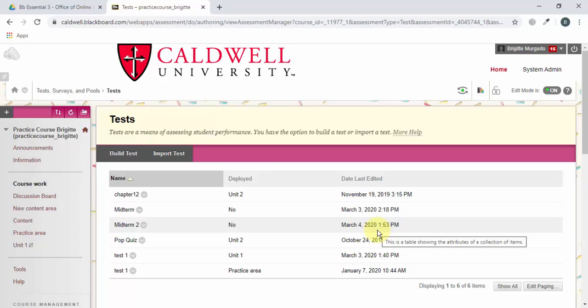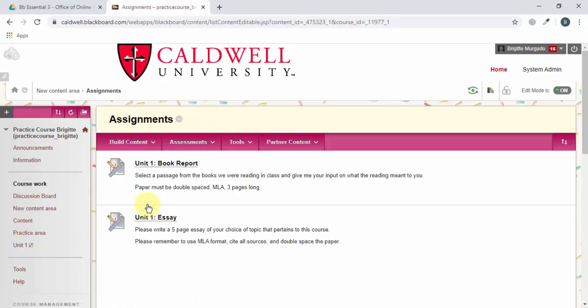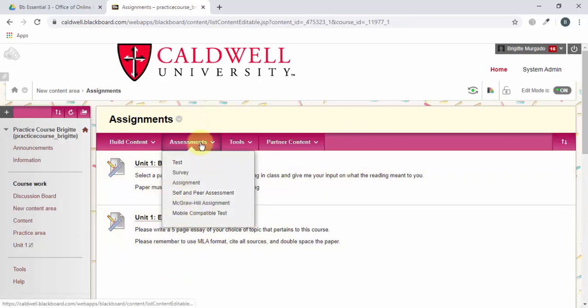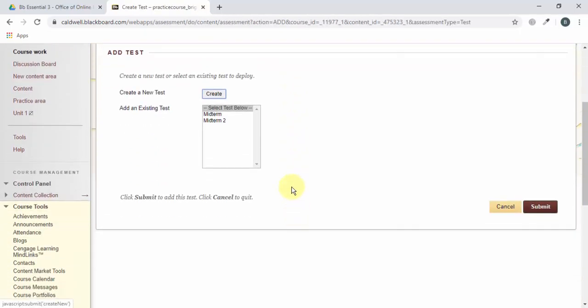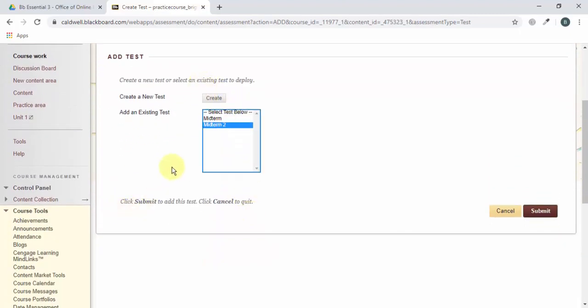So now what I'm going to do is go into the content area where I want the test to be. I'm going to go into my new content area. I'm going to go to my assignments folder, and I want to create that test here for my students to take. So I'm going to go to assessments, click on test, and you see here is all the tests that I have not deployed in my course yet will appear in this box here, and I'm going to click on that. Alternatively, like I was telling you in the beginning, you can create your test from scratch right from that content area, but it's better to do it behind the scenes. I'm just going to click on my midterm 2 test and click submit.